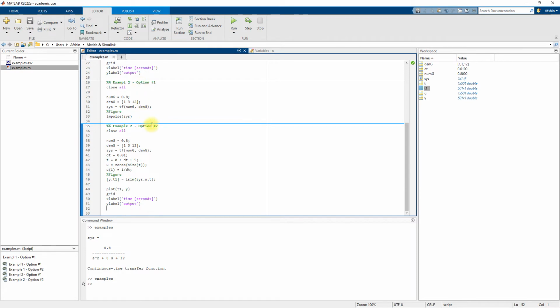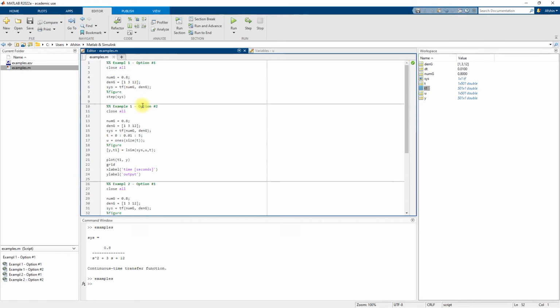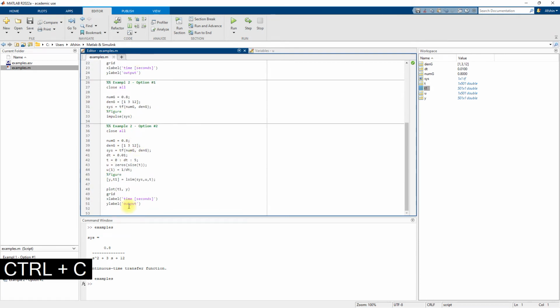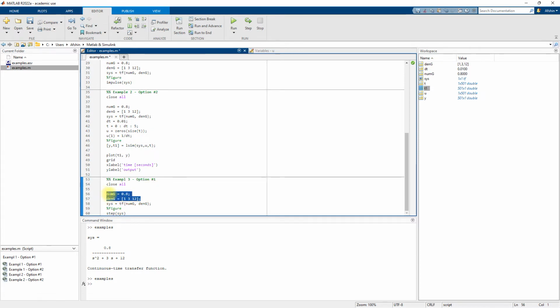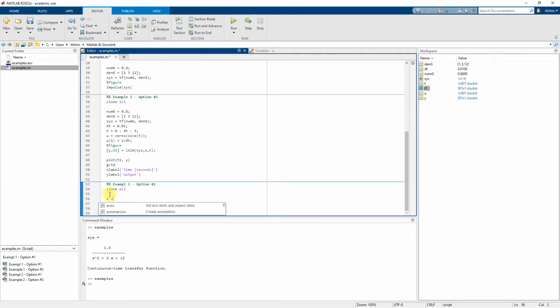So I'm going to try to copy example 1. Now we're in example 3. And this time I need to define A, B, C, D matrices. So I'm going to define A as given in the problem.